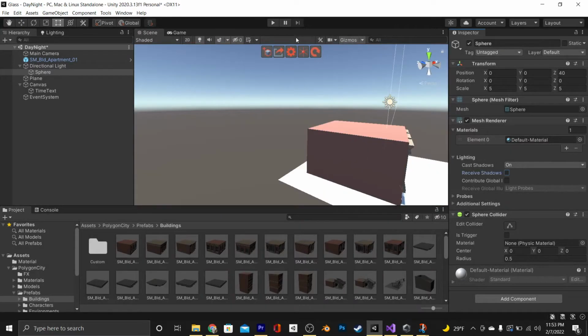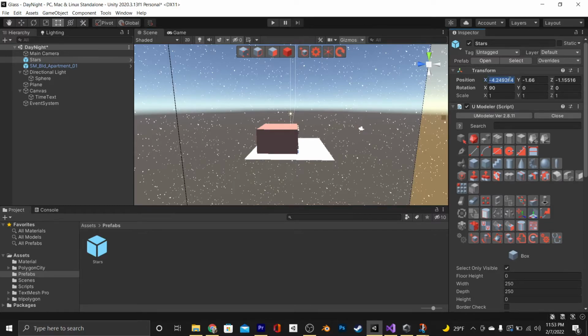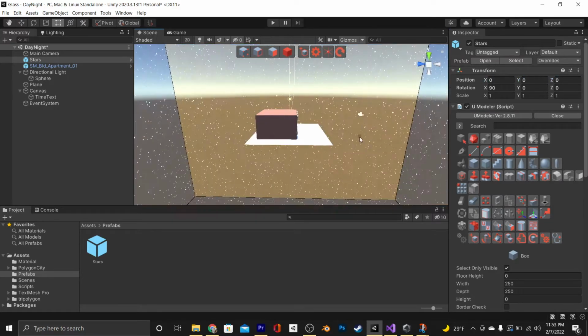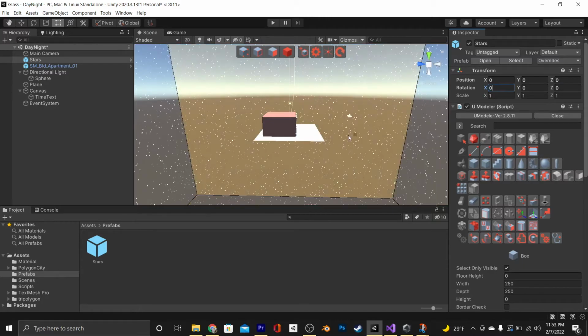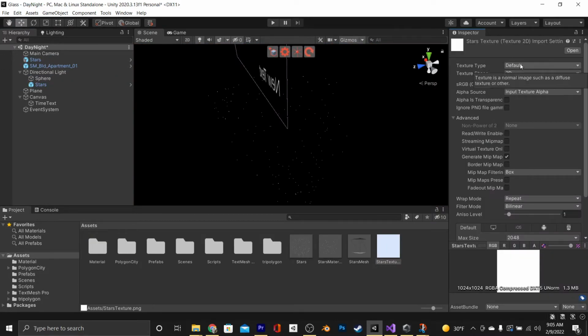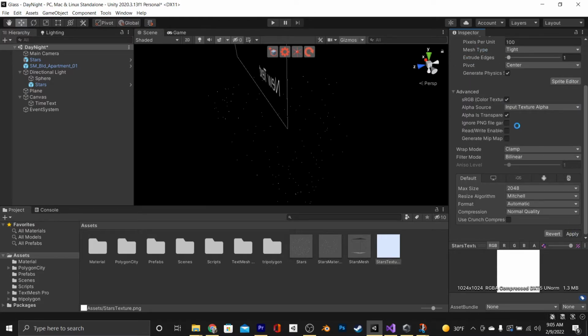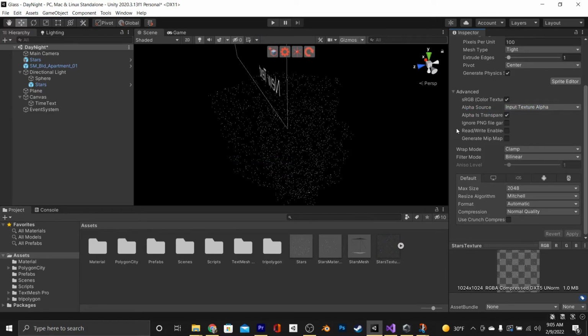And for the stars, I have a giant inverted cube with the stars texture on it, which you can find both the mesh and the material on our unfinished website, link in the description, which we're going to place into our scene, reset its transform, and then make it a child object of our directional light. And if you use the stars asset, make sure the texture type is set to Bright 2D and UI, and double check the alpha source to be input texture alpha, and that alpha is transparent.